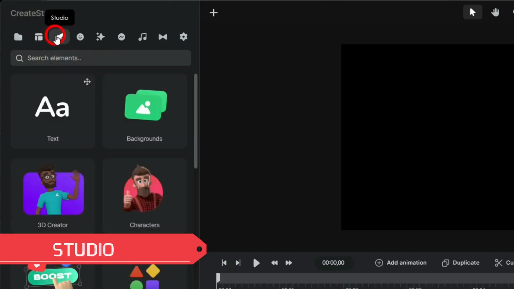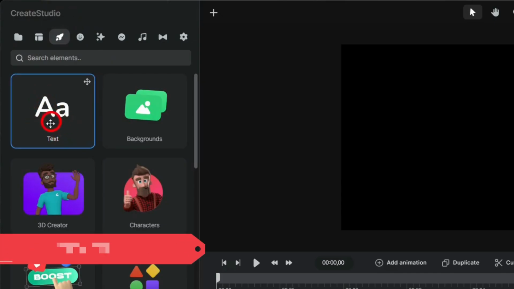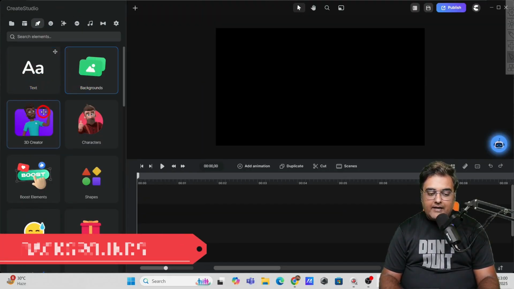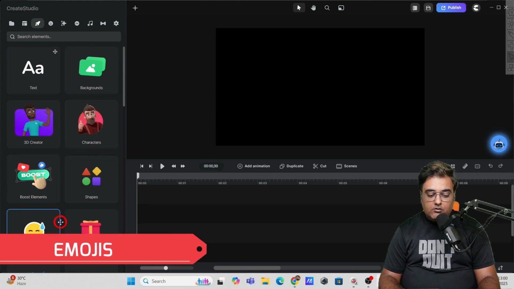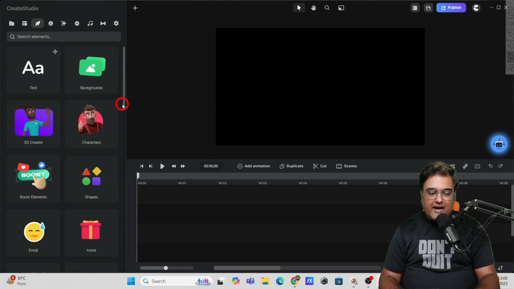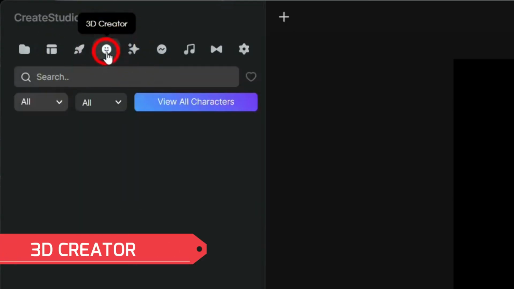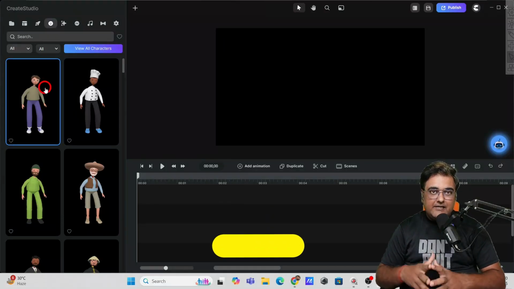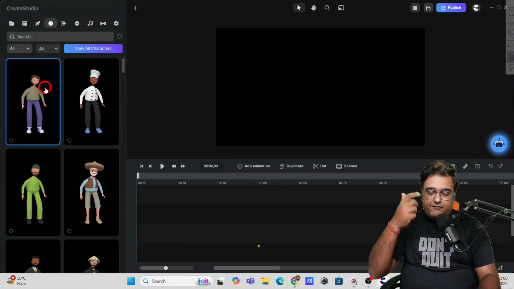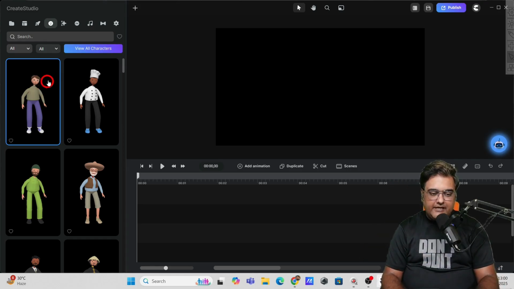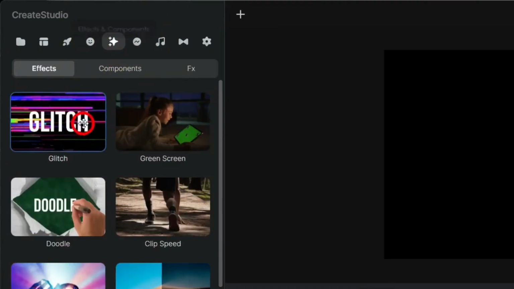The next part is the studio, wherein you get different objects, like you can bring in text, there are backgrounds, there's a 3D creator, there are characters, then there are elements, emojis, shapes, icons, all of that. Then there is a 3D creator, wherein you can create and customize your characters. You can make them wear any clothes, any outfit, their facial hair, hairstyle, everything can be changed. Apart from this, we have effects and components, wherein you have different effects like a doodle effect, glitch effect.